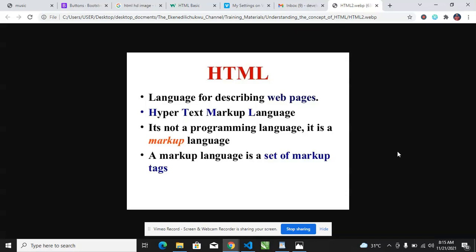It is not a programming language, it is a markup language. It doesn't have major functionalities like other programming languages. So it is basically just a markup language. A markup language is a set of markup tags. For some of you who might want to find out what a markup language is, it is just a set of tags used in describing a particular thing.